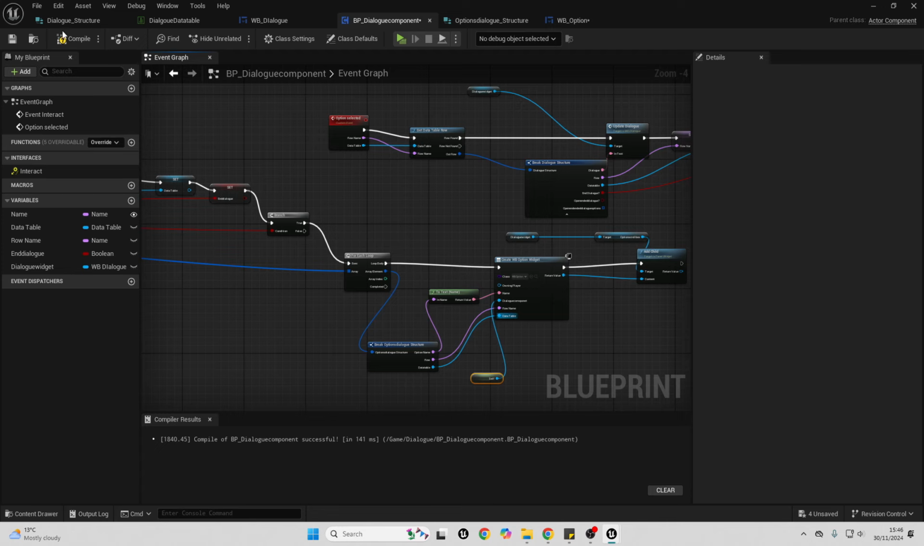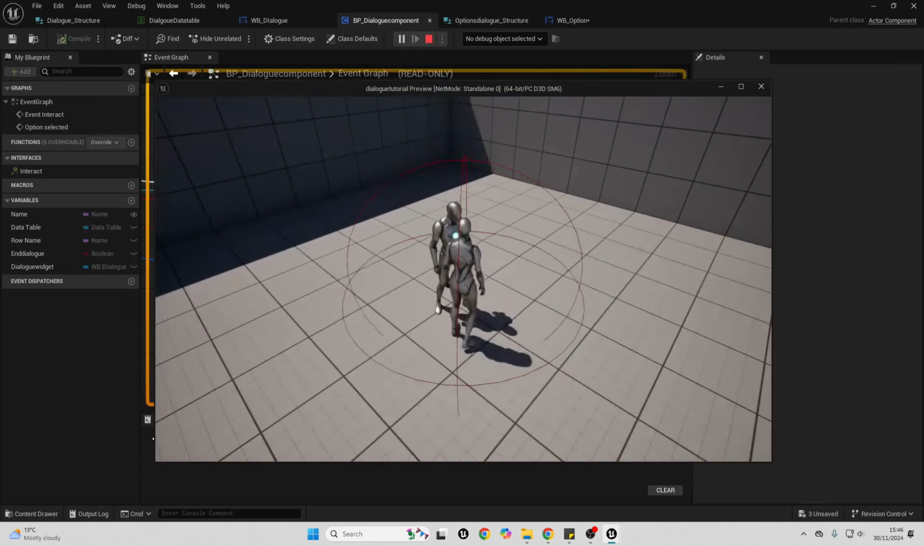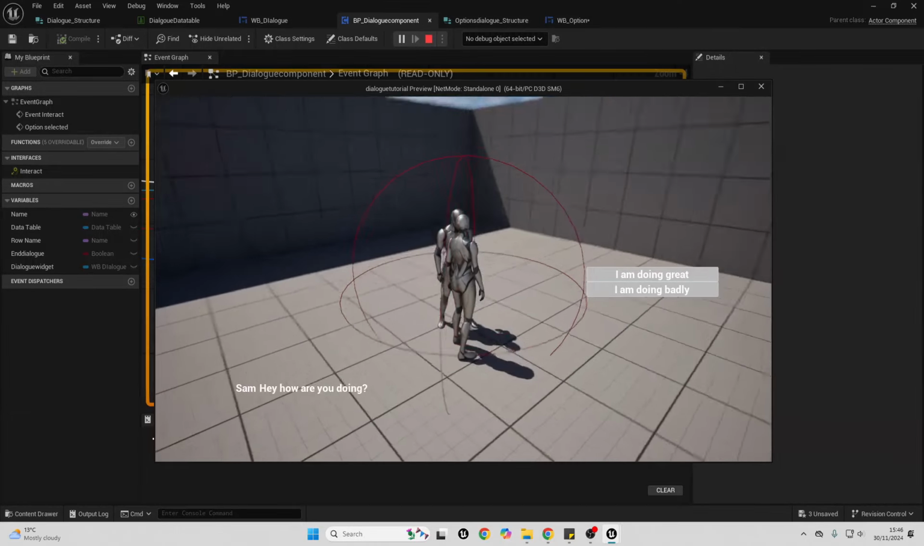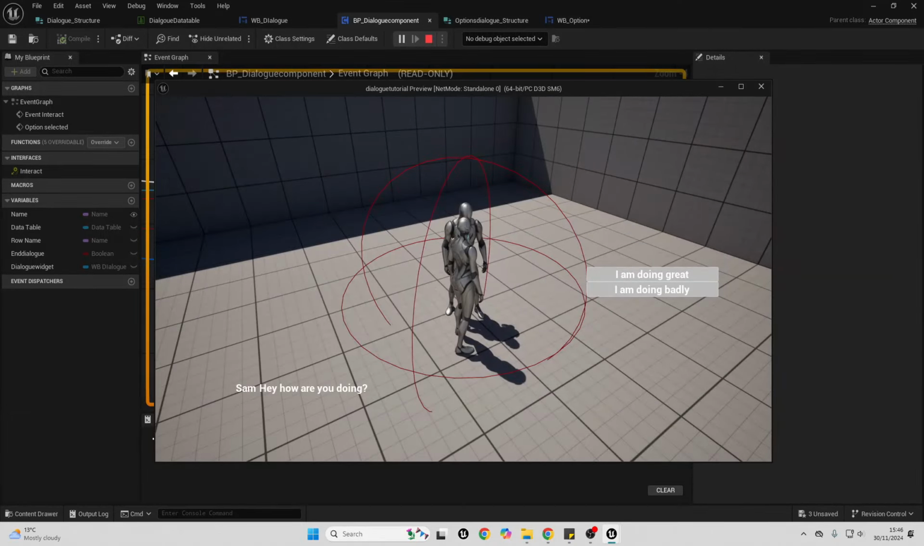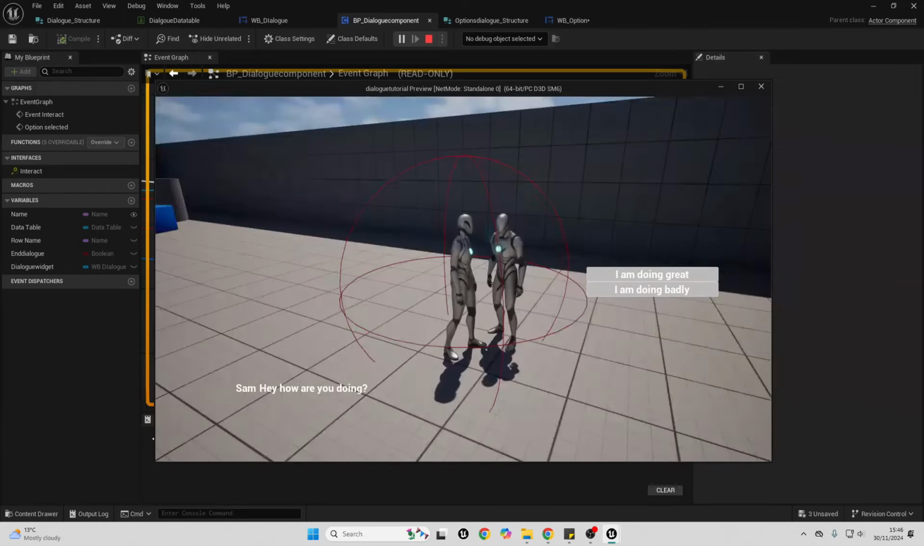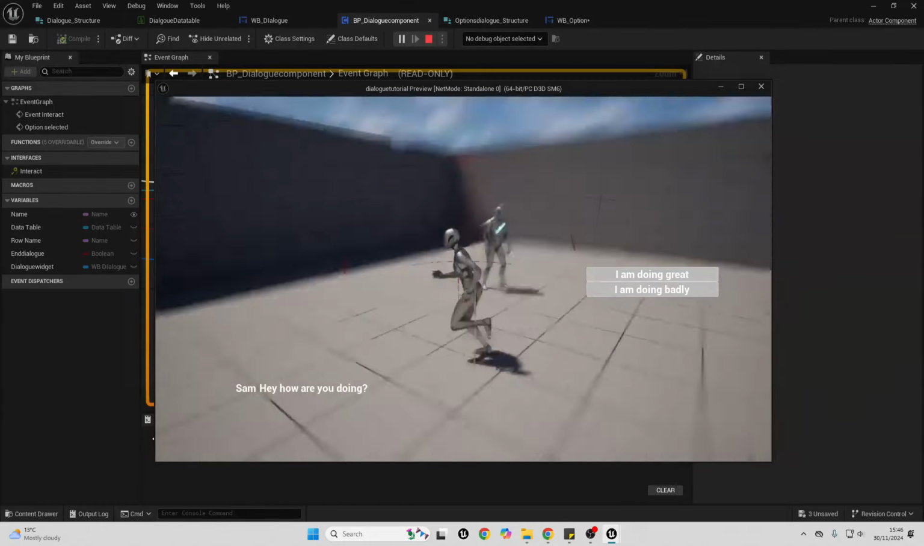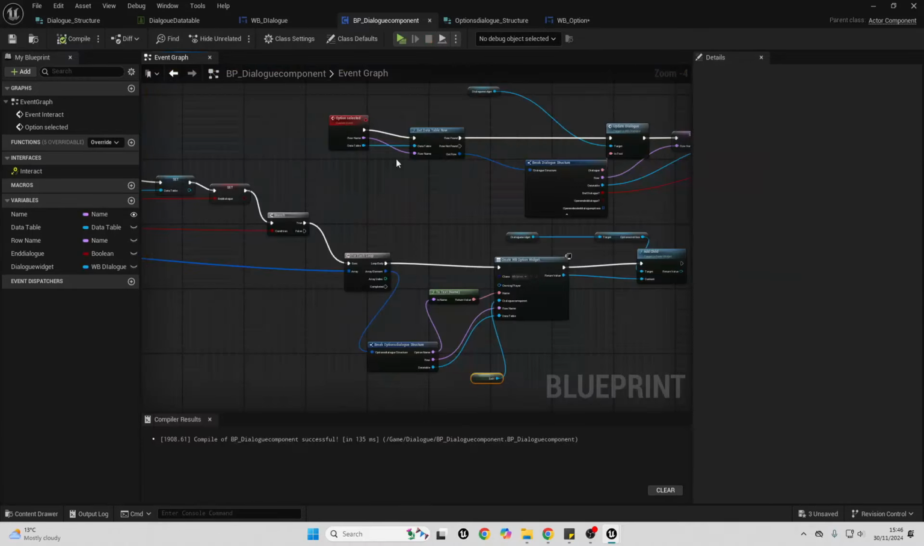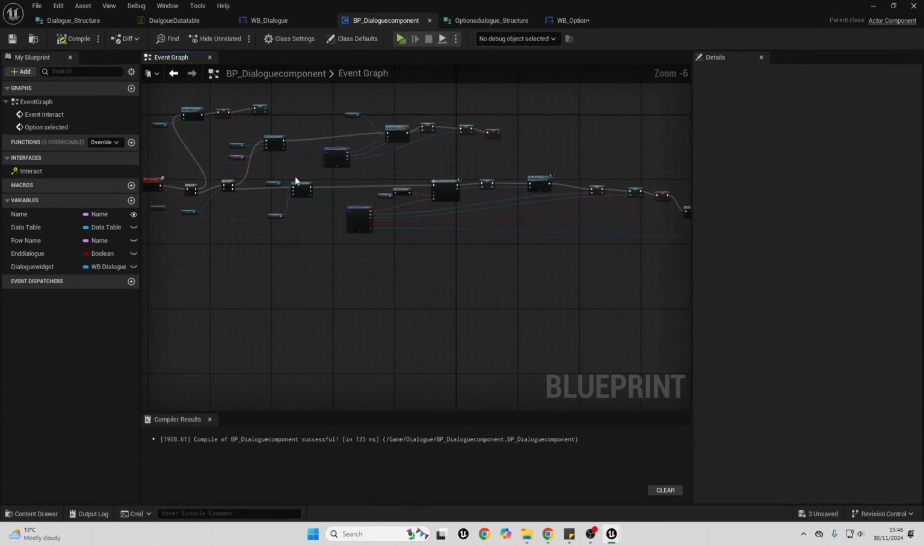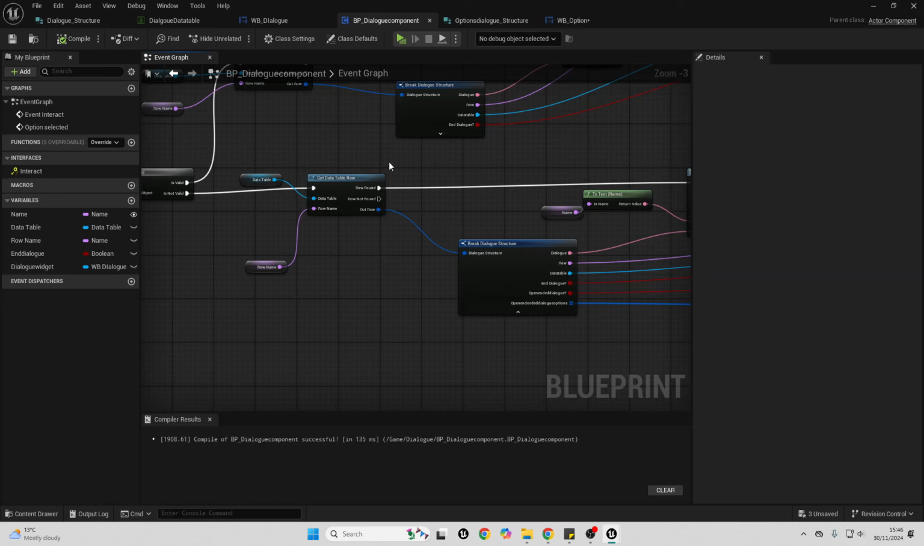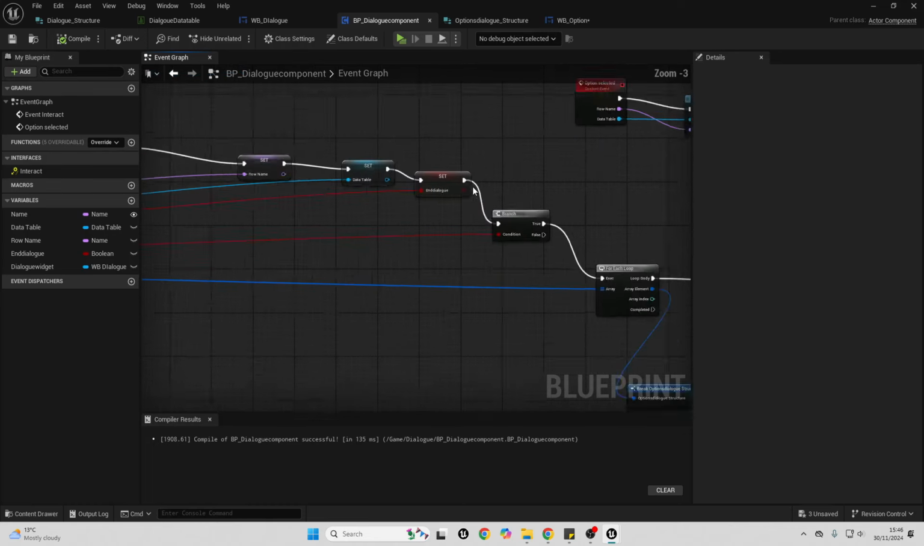Let's test it out. If I compile this, go save, and I play my game. When I go up to him and I press Z, it says Sam, hey, how are you doing? Then I can say I'm doing great or I'm doing badly. Although I've realized I actually don't have a mouse, so I can't select. So let's add our mouse cursor whenever the player character is having some dialogue.